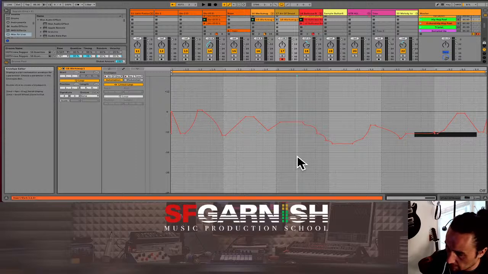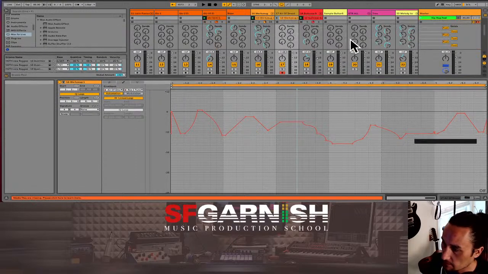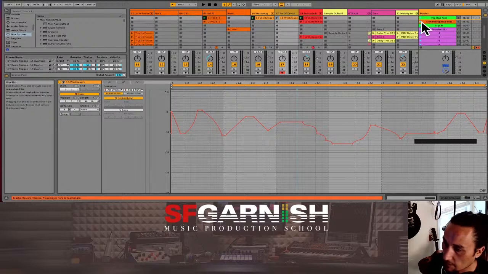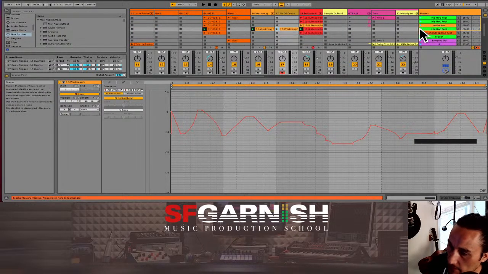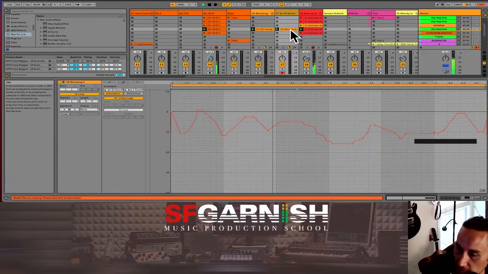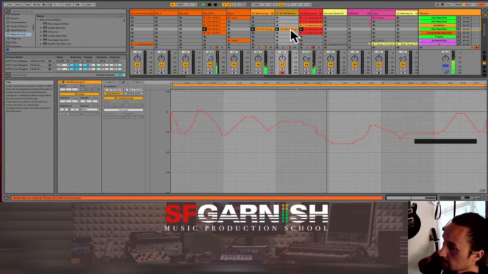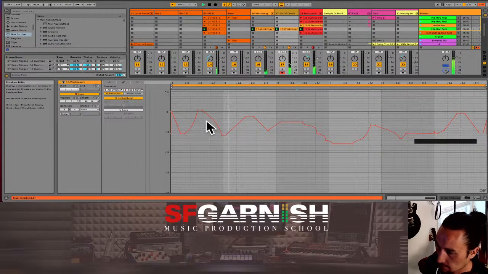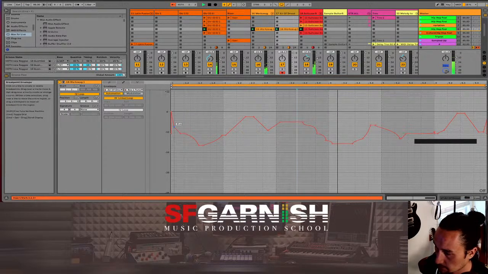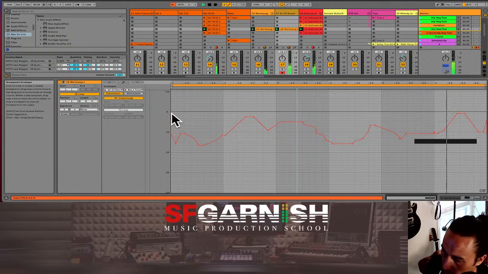So let's go ahead and zoom out and see how this sounds. Take off our sends and play this. Okay. So it's obviously not going to play until the MIDI comes in at the end right here. I want these to bring a little bit lower.